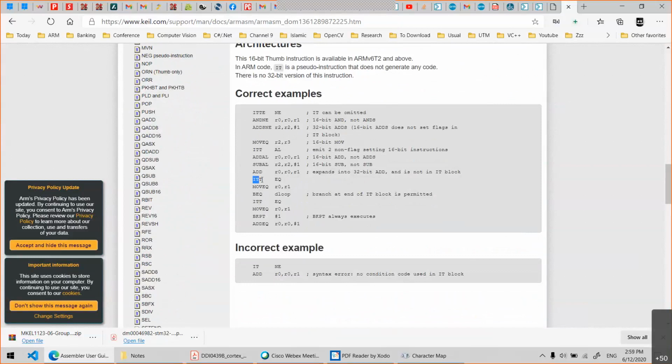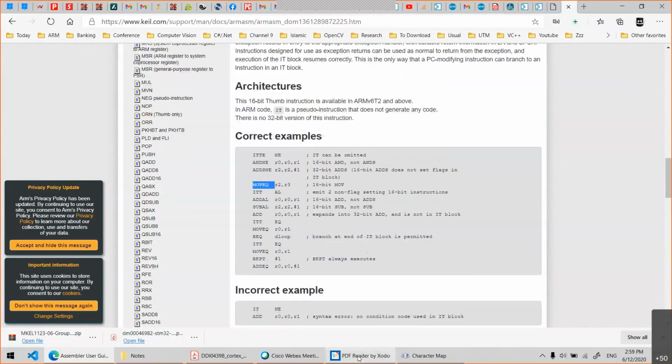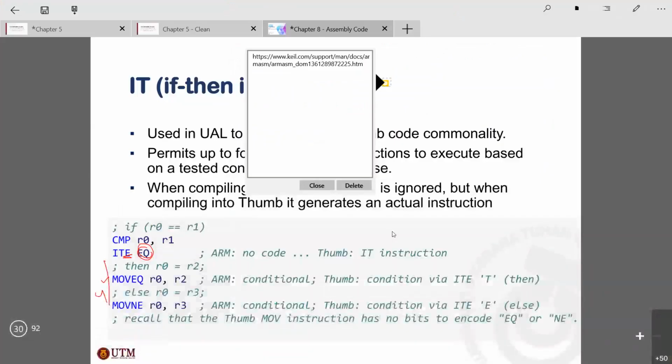So in this case, ITT equal. This is the first one, equal. The next one is T, that is also equal, true. So what about this one? ITTE not equal. The first one is not equal. For the second one, if it is true, then it's going to execute this one. The third one is equal, then it's going to execute this one. You can have a look at this, the pasted one inside your chat, and have a look at that.